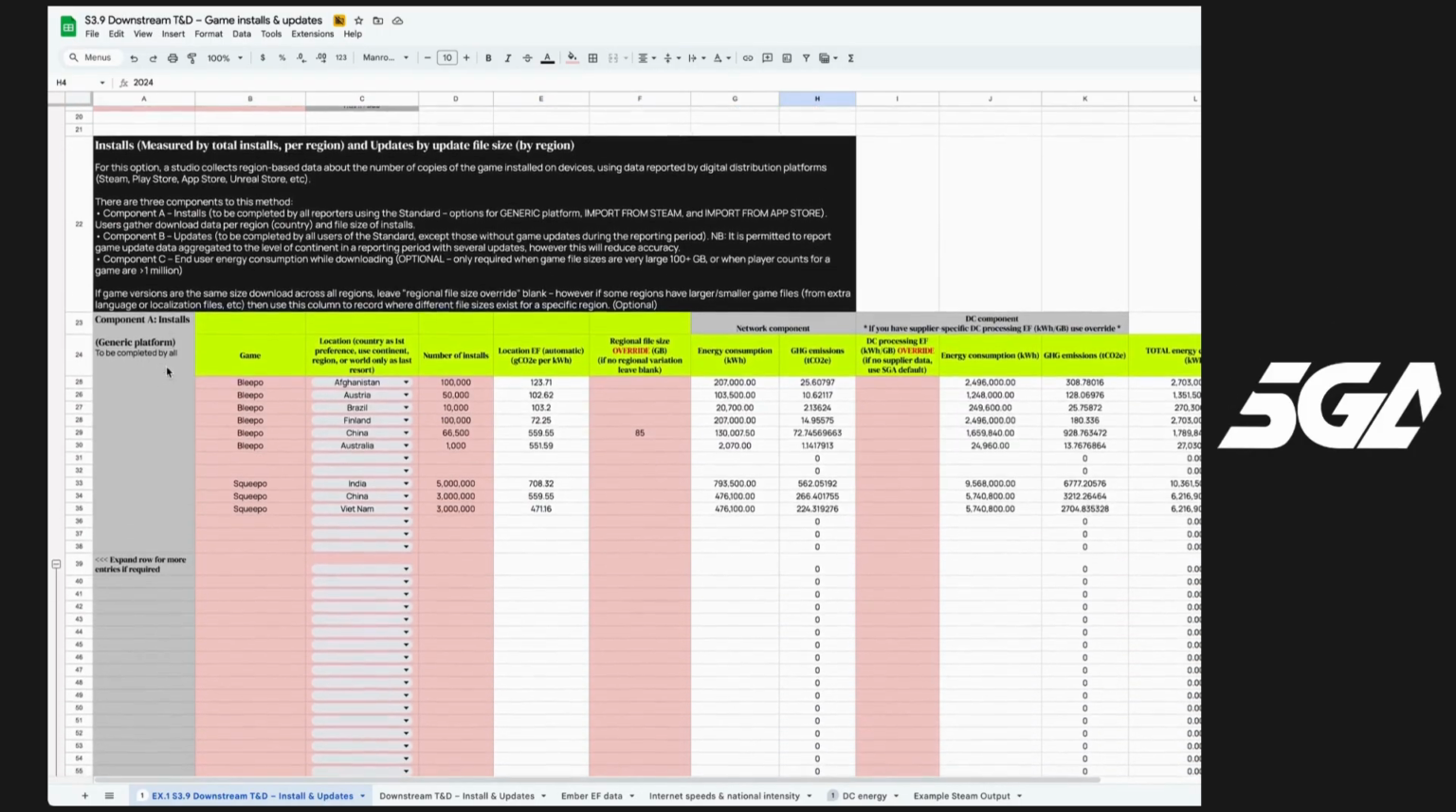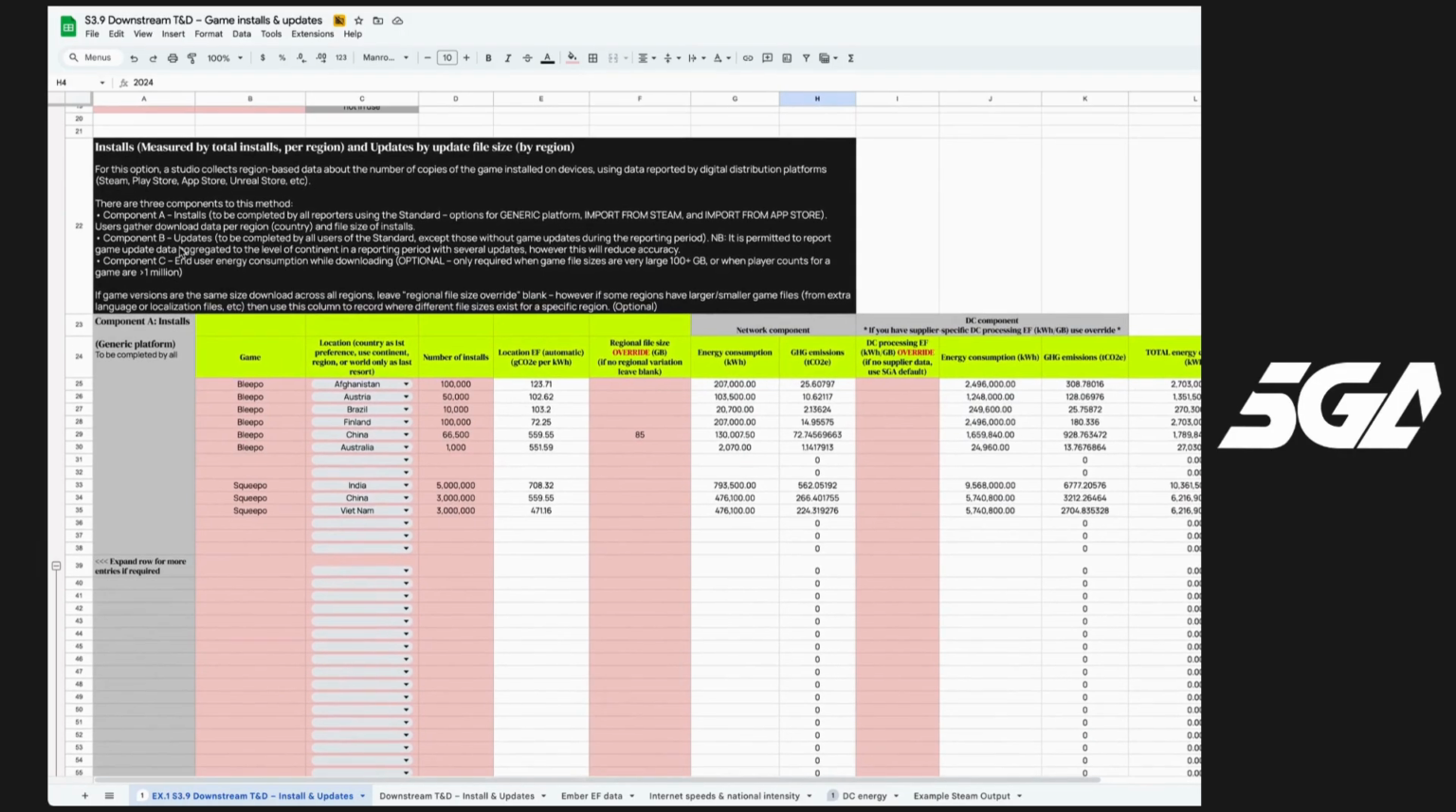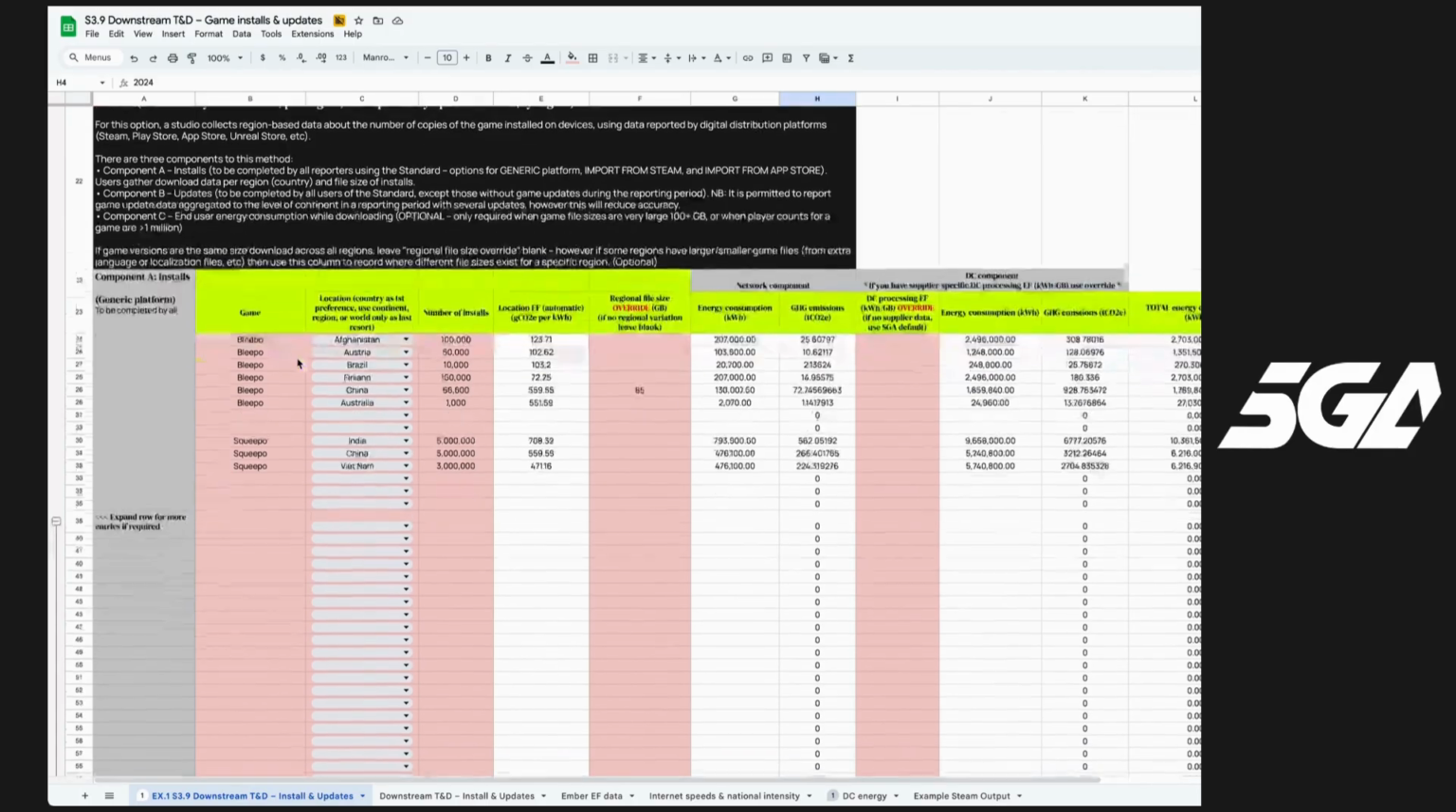Below the basic settings, we have our first component. So there are three components. Component A is installs. So this is the initial install that players do for your game. Part B is updates that they download as part of the live service game. And then part C is the device itself as it's downloading. But we'll just look at the installs for now.